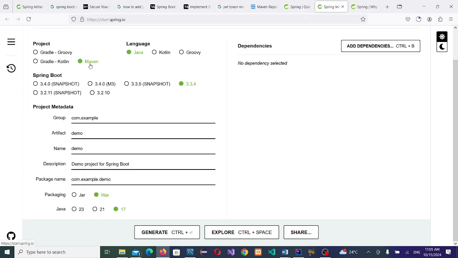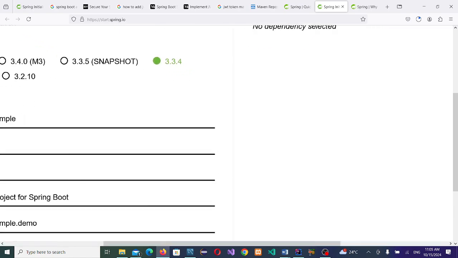So when you select Maven, we go by Java, and then this is the version of the Spring Boot. This is the latest version, 3.3.4. That's why we used to say Spring Boot 3. Are we there? Then this is the project metadata.